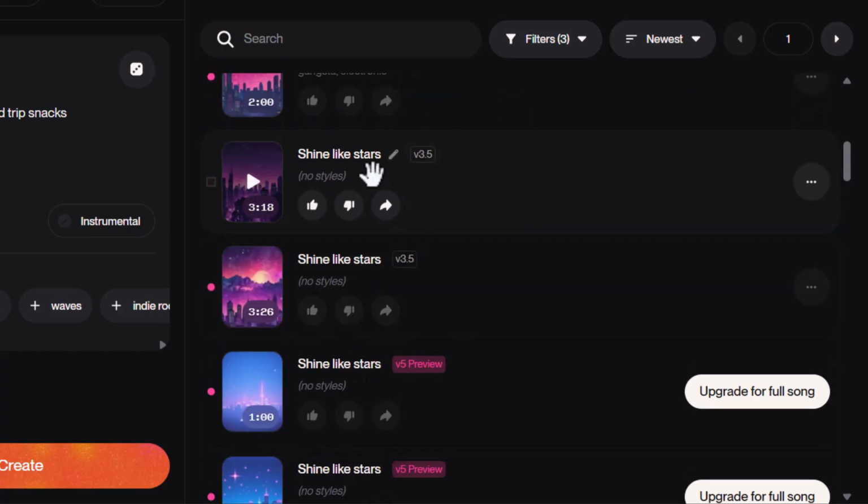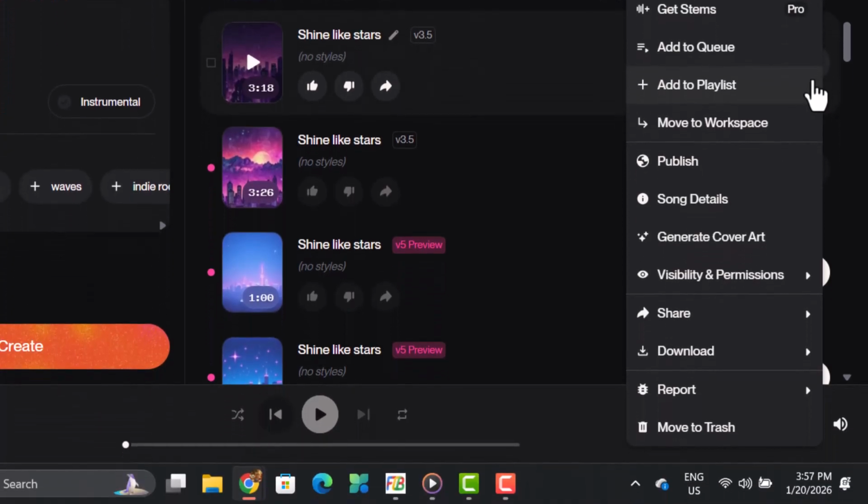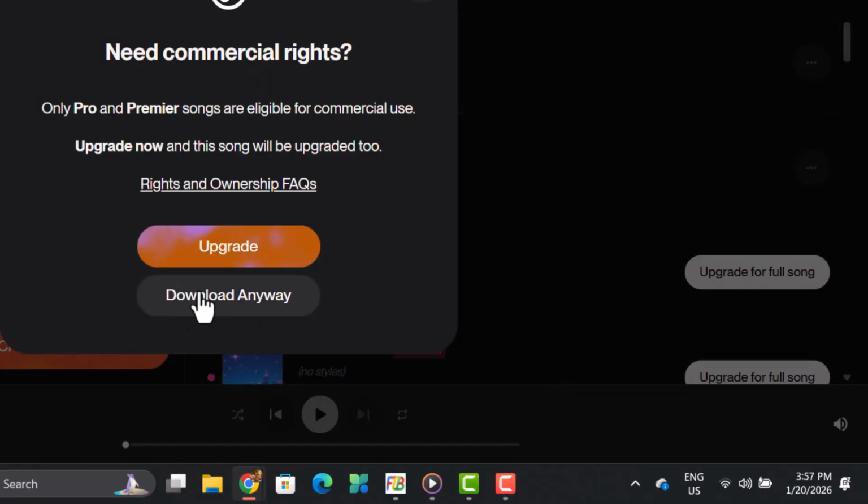Step 3. Click the 3 dots icon next to your song, choose Download, and save the audio file to your device so you can use it outside of Suno AI.